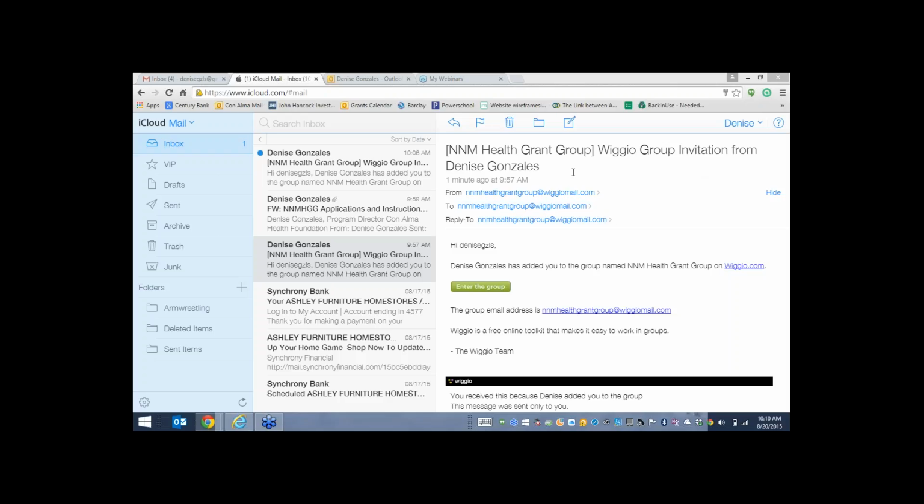doing this to just show the Northern New Mexico Health Grant Group how to use Wiggio. We wanted this to be as easy and as smooth as possible, but we realized that we were spending a lot of money trying to get these packets out to everybody. So this is just a way that we have been trying to get the information out to people in a way that is user friendly, but also we want to make sure we're not wasting a lot of paper and not being helpful in that way to the environment.